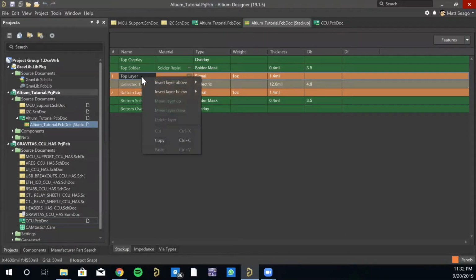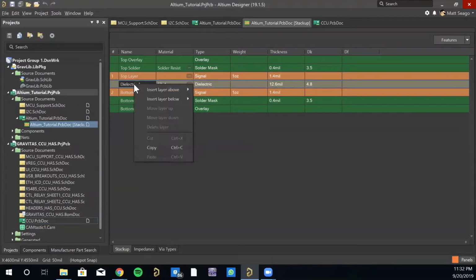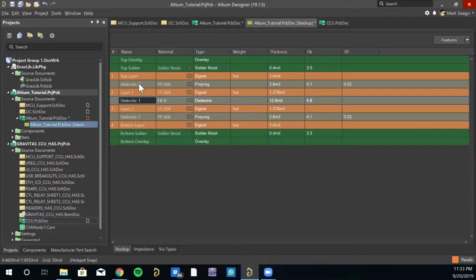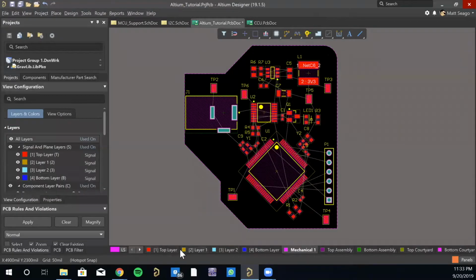What we're going to do is click in the dielectric, insert layer above or below, doesn't matter. It's going to add 2 either way, and then add a signal layer. It's going to add 2 more layers for you on the inside, and that's it. Just Control S, and then close this. And now we have a 1, 2, 3, 4-layer board.